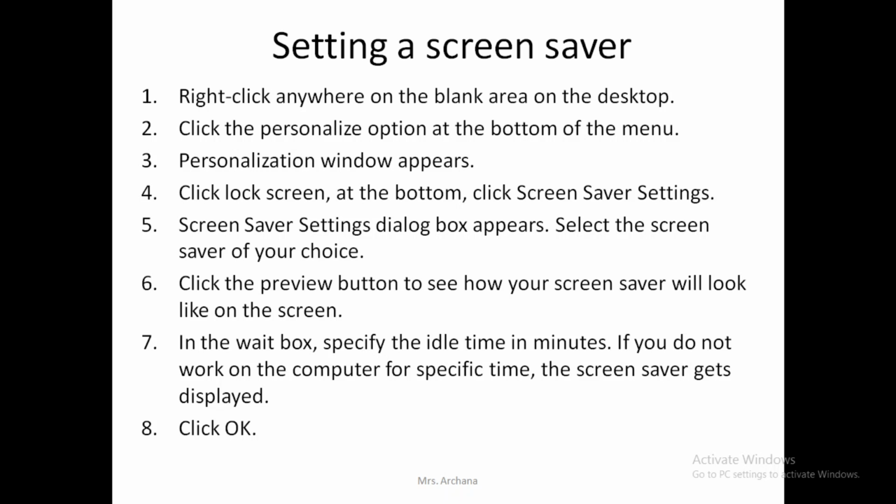What are the steps now? Right click anywhere on the blank area of the desktop. Click the Personalize option at the bottom of the menu. The Personalization window appears. Click Lock screen at the bottom. Click Screensaver settings. The Screensaver Settings dialog box appears. Select the screensaver of your choice.